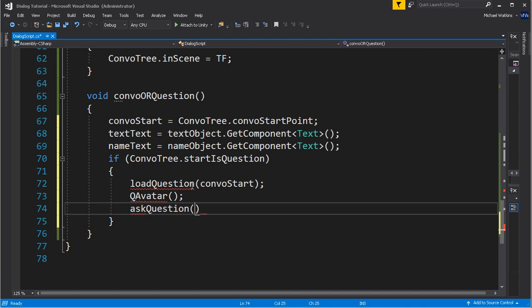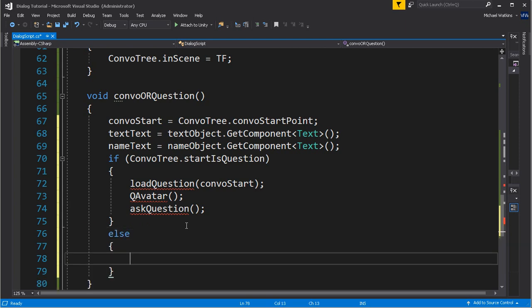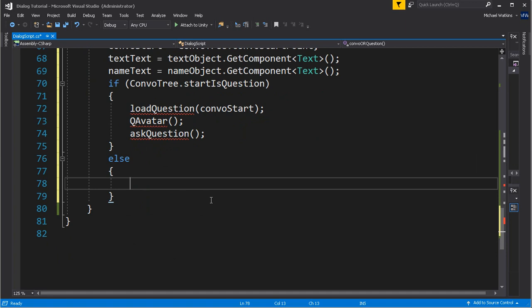And lastly, I want to be able to print that question onto the screen. I'll create those methods soon. But if it's not a question, then it's almost the same. I want to load, but this time I'm loading the dialog. And once again, I'm using convo start.